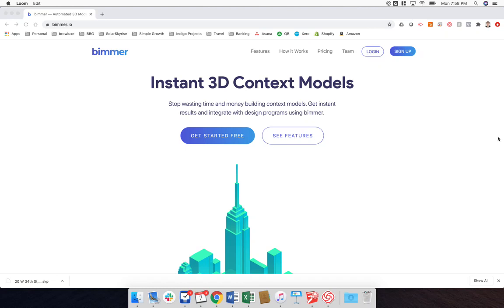Hey, and welcome to the demonstration video for Bimmer. Bimmer is a 3D context model tool that, with just an address in any major urban center in the world, can generate a 3D context model of a given area based on an address only.